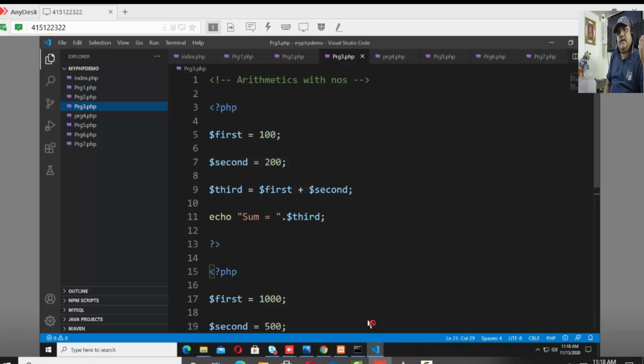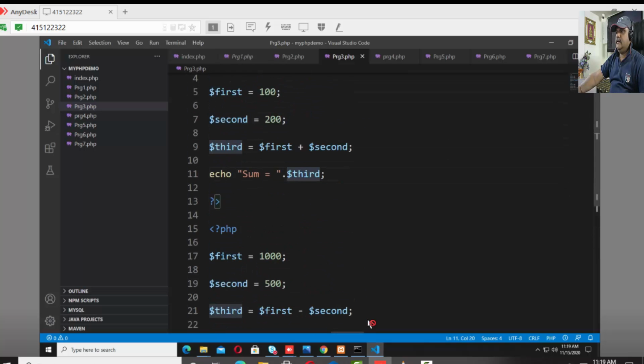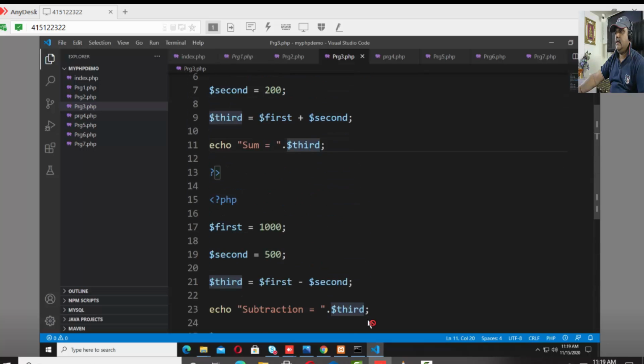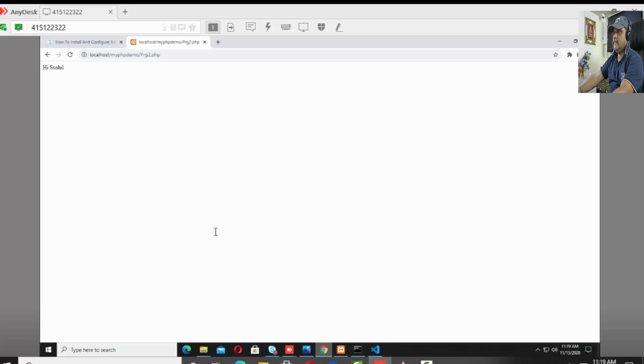Now, if you want to perform arithmetic in PHP, then $first equals 100, $second equals 200, and $third equals $first plus $second, so you are able to perform arithmetic. The values of the variables first and second will be added and assigned to third, and then you can echo and print like this. Here you'll get the result of addition, which is stored in third. Here you will get the result of subtraction. Let us check it out. Here the summation is 300 and the subtraction is 500.